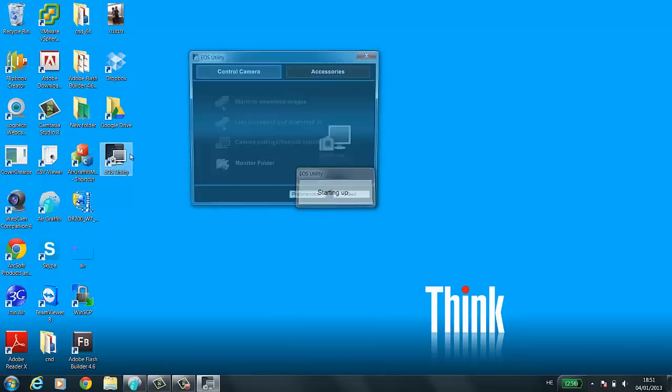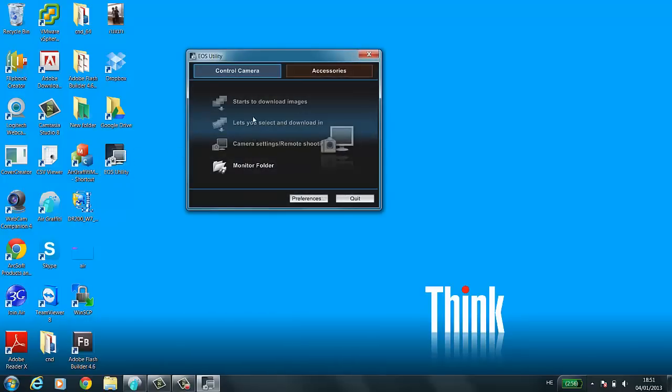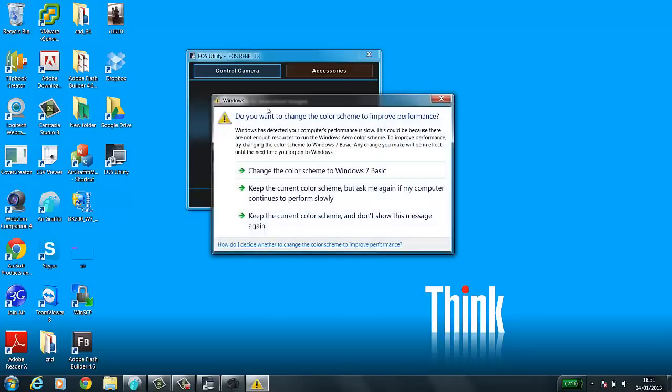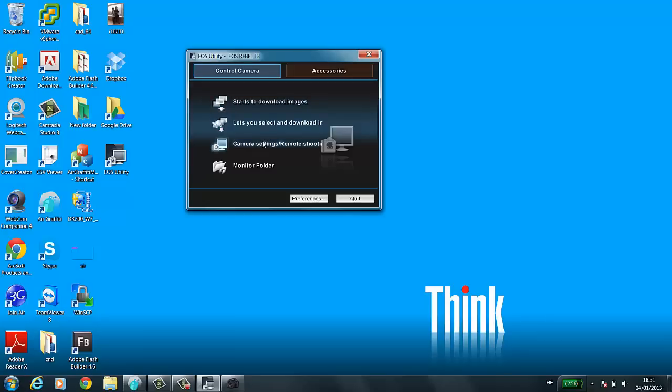If the camera is off, then everything will be disabled here. You see nothing here is enabled and I can't click on anything. Now I will turn on the camera and you will see that those buttons are enabled. Okay, so now let me show you how I configure remote shooting the first time.